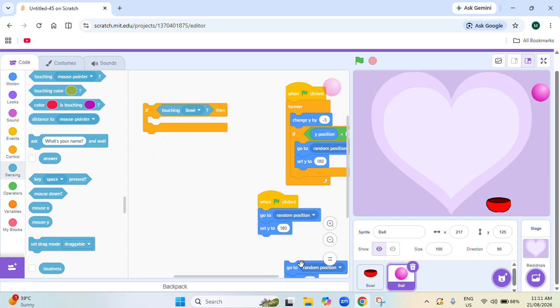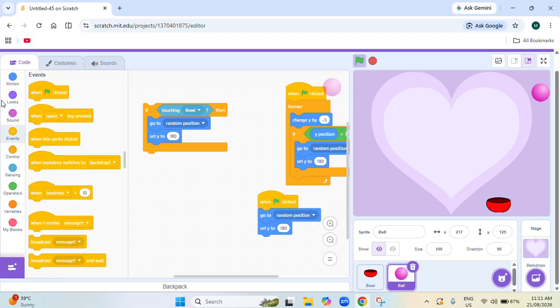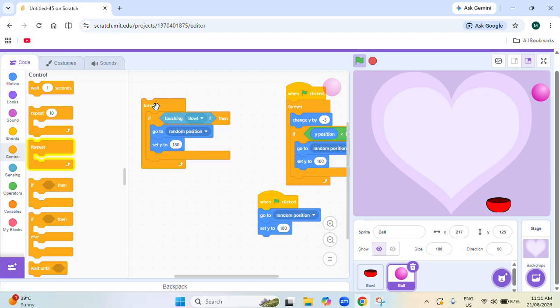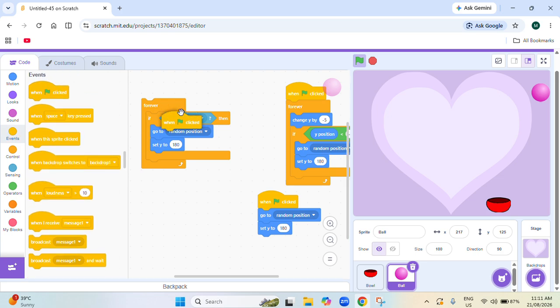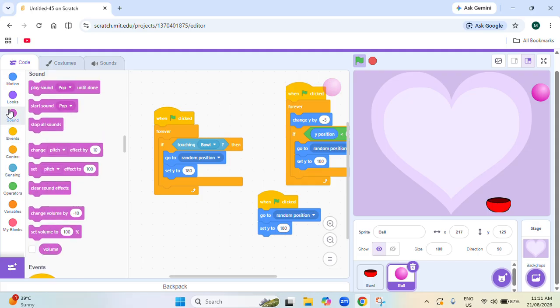And we will do the same again like this. So I'll duplicate this and put it here. Go to random position, set y to 180. And I'll go to the control category and drag a forever block, and I will go to the events category and drag when green flag is clicked, and I'll put the sound there.